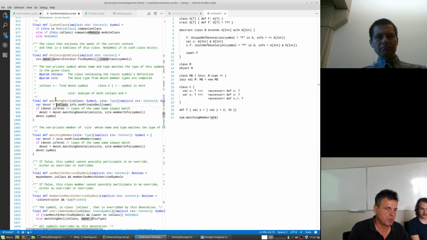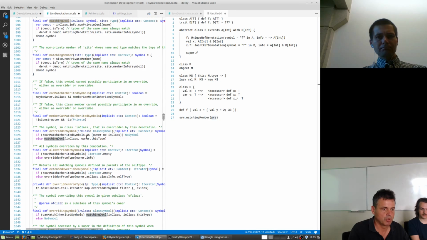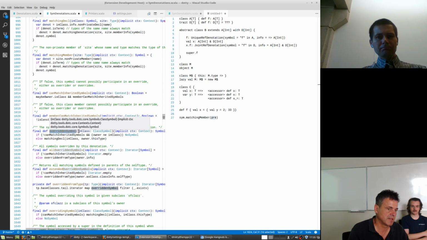Matching decal is basically the same thing. The difference between decal and member is that decal is the things defined in your own class, and members is the things that you have defined or inherited. So those are the core methods, and then you have things like overridden symbol. You say, I'm in a symbol, what symbol does it override in this class? There you find a matching decal in this class of my own symbol. I can say all overridden symbols, which is all the symbols that are overridden in any base class.